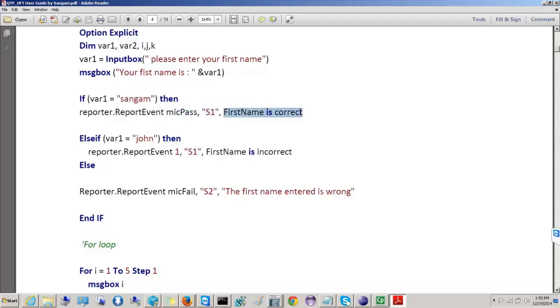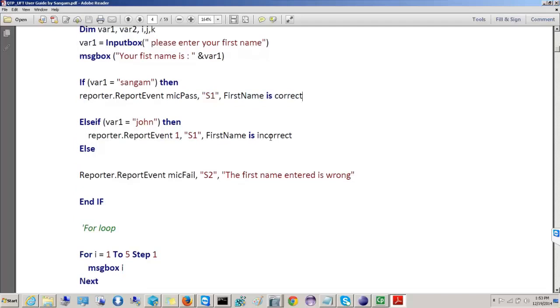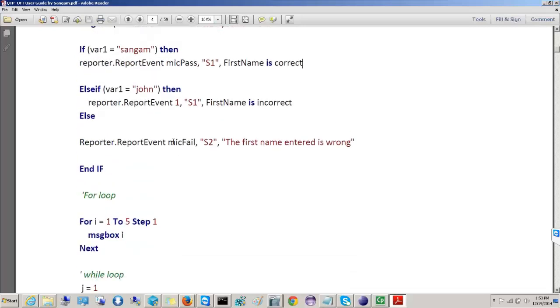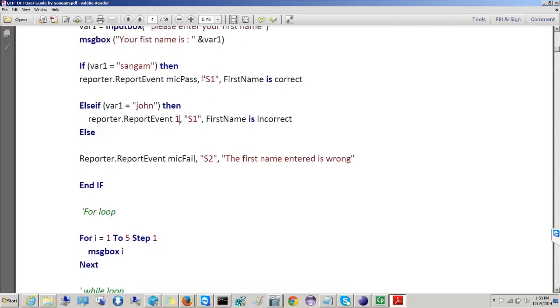And what is passing? You are describing it. First name is correct. Else if it is something else, I want to print it as first name is not correct. Else something else is there, then I want to print it's just fail. So something like this. But what will H1 do? What is H1? Step means what? This is just a string.